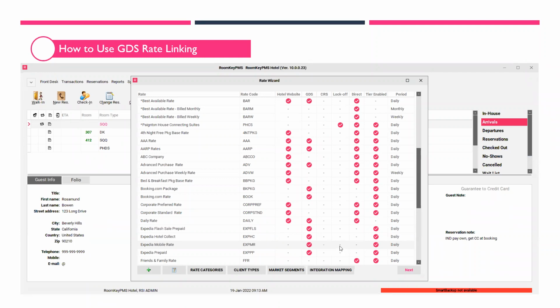Another feature of this rate is that it is tier enabled. It is equal to the best available rate. So when creating this brand new rate, I use the green plus symbol in order to create a new rate plan in the Rate Wizard. I want to show you some more features of this Expedia mobile rate. So I'm going to select the Edit button in order to show those details.